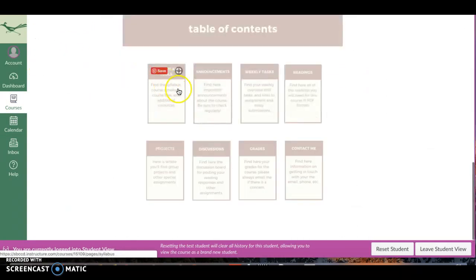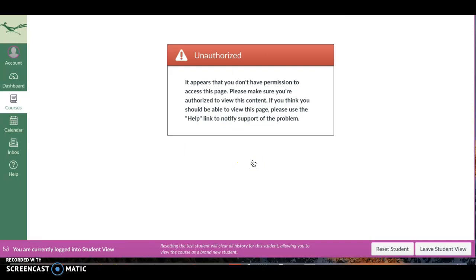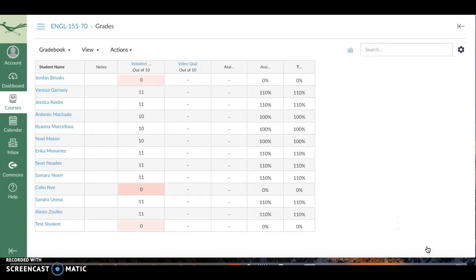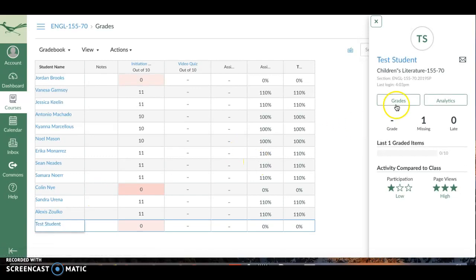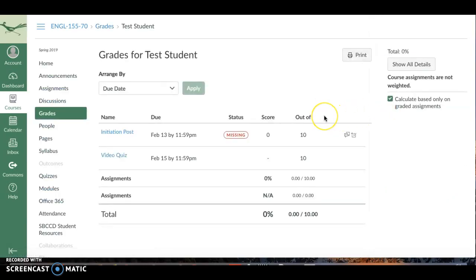And then we have grades here. Again, I guess you don't have access to it unless you've gotten grades already. So this is the test student grades, and this is what you'll see when you click on grades. There's a grade for the initiation post, and then there's a video quiz. Once you've watched this video tomorrow, the quiz will be available to complete.